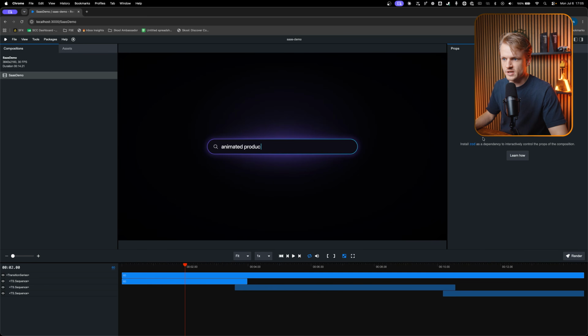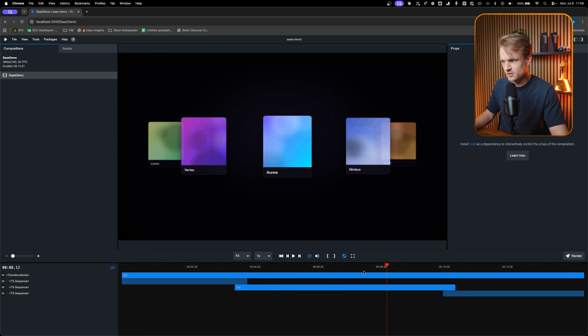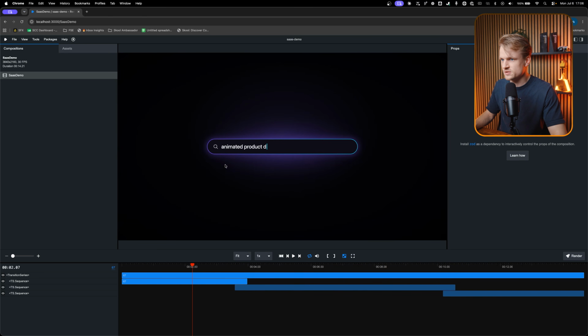Now, as you can see, it says here to install Zod as a dependency to change it or interactively control it. I do want that because there should be some features to at least adjust it a bit. As you can see, we don't have many adjustments available, even though it looks quite cool. I might want to adjust this text, for example. And I actually don't know if that works. I also don't know if we can even adjust the text, but we're going to find this out.